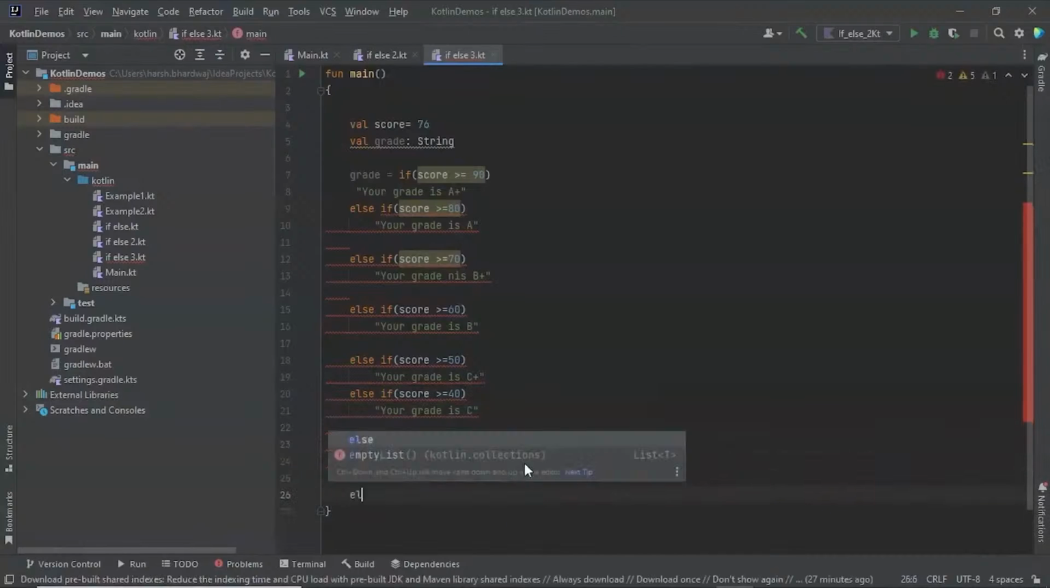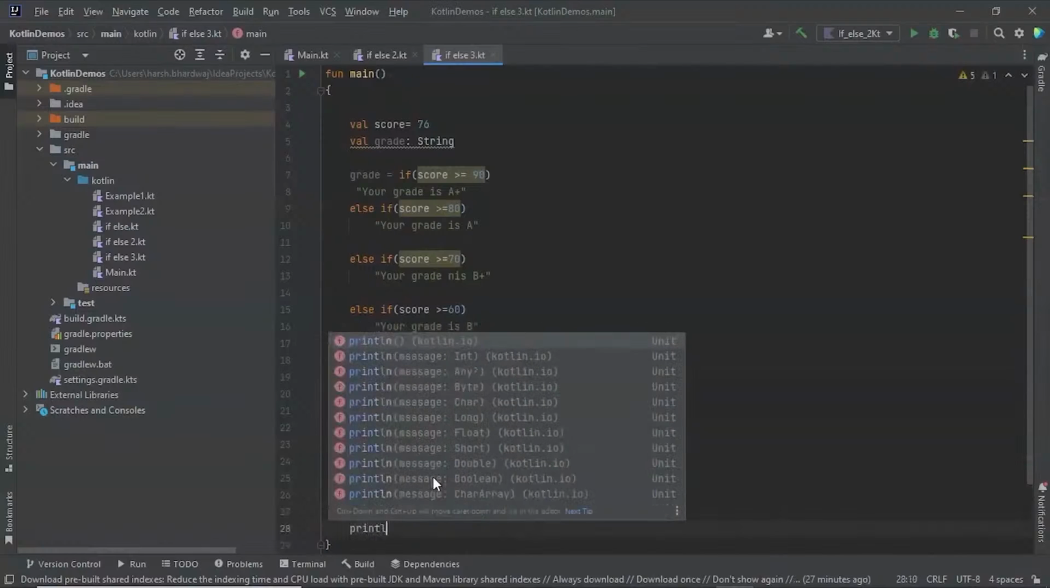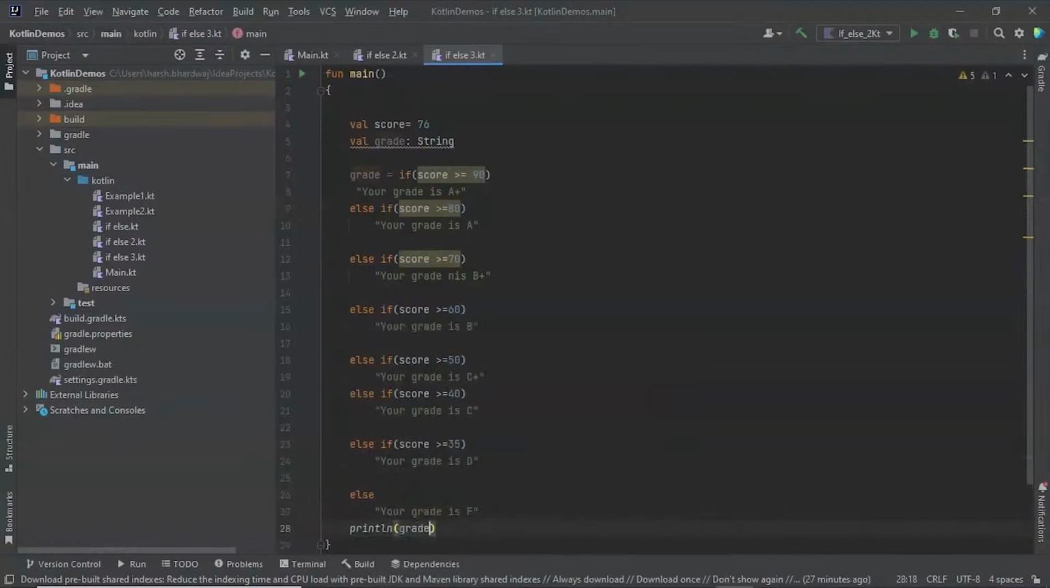Now in the else block we'll simply write your grade is F. That is, if you scored below 35, your grade is F, that is you fail. So you must score more than 35 to pass the exam. Alright, now after that we can print this grade variable. And let's try to run this.